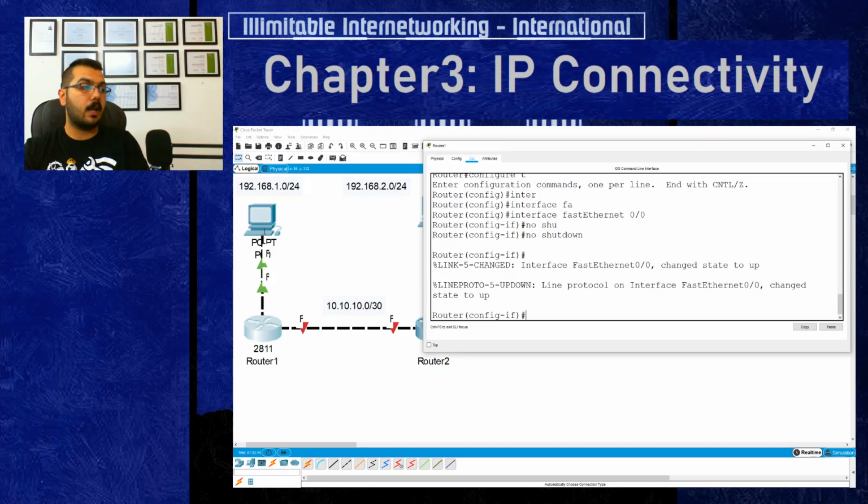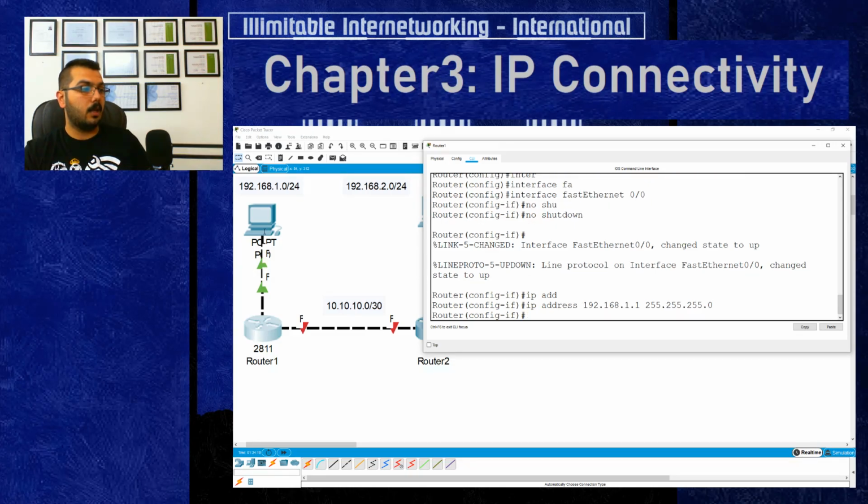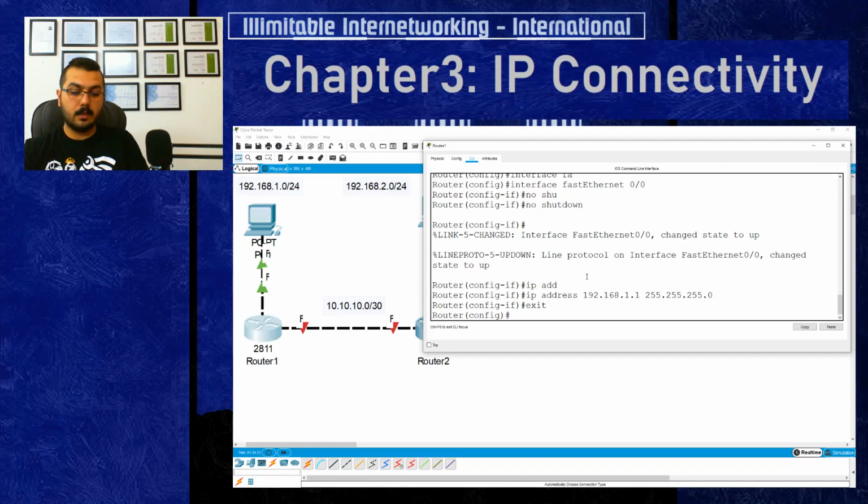So what I will do is assign the IP address 192.168.1.1 to this interface, and this will be done using ip address 192.168.1.1, space, the subnet mask in the decimal form, which will be 255.255.255.0. This is expressing the /24. Enter. Now there is an IP address on this interface and it is up and running. I am done with this interface. Exit.